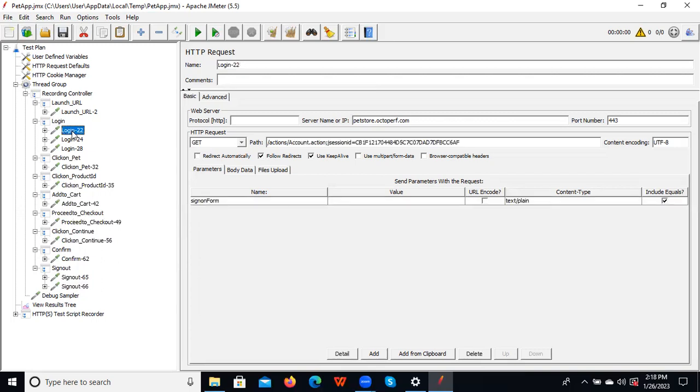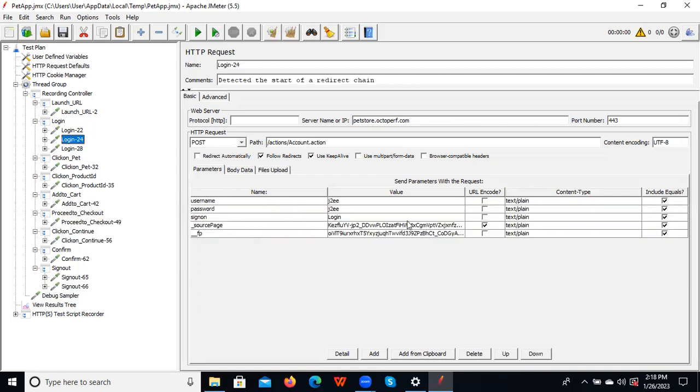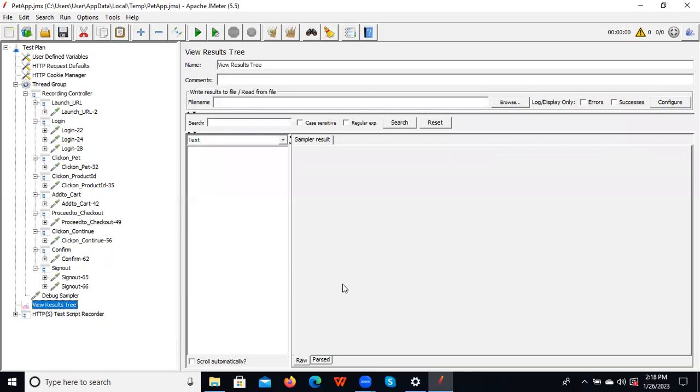In the login we observed, in this request you can observe source page and FBID. So how can we do the correlation? First thing you need to copy this entire dynamic value. Okay, and after that you can go to the view results tree. We need to execute at minimum one time, then only we will get the response. So just click on this.